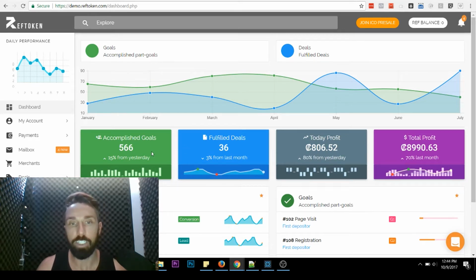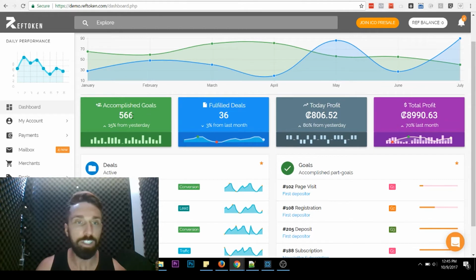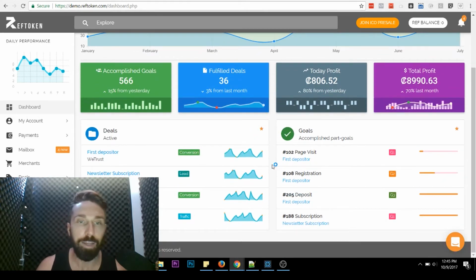This is a very generic dashboard. It just gives you general traffic stats at the top: how many deals, how many goals, orders, profit. The simple stuff in tracking basic metrics for selling stuff, okay? And they do it well.